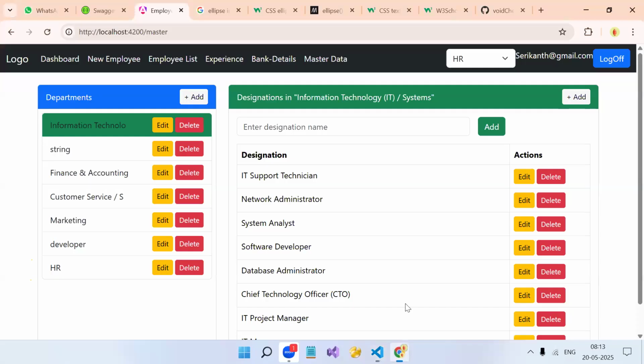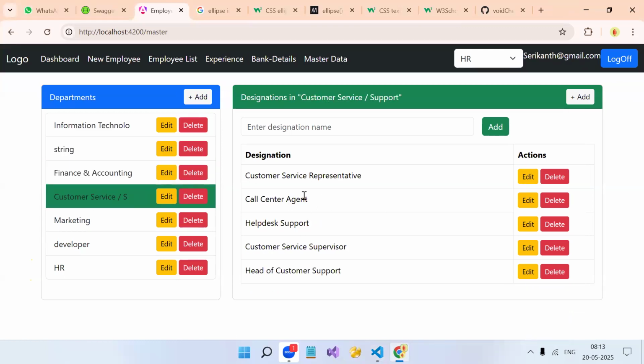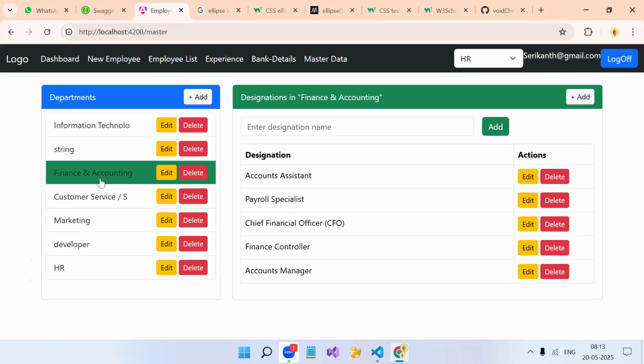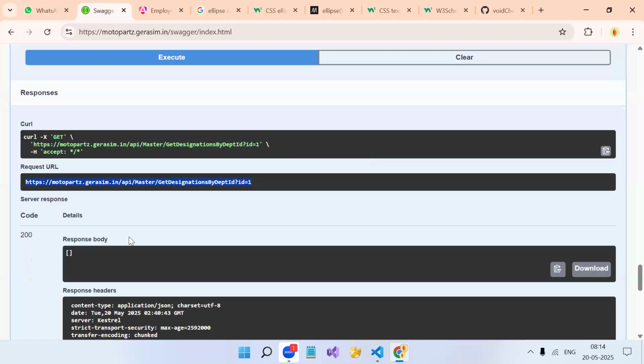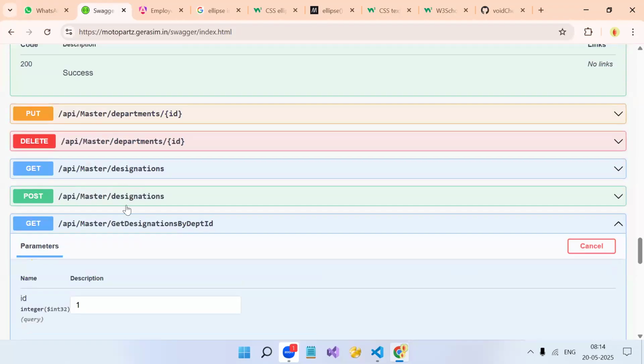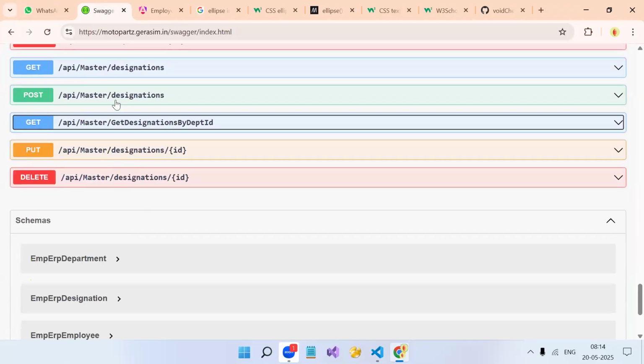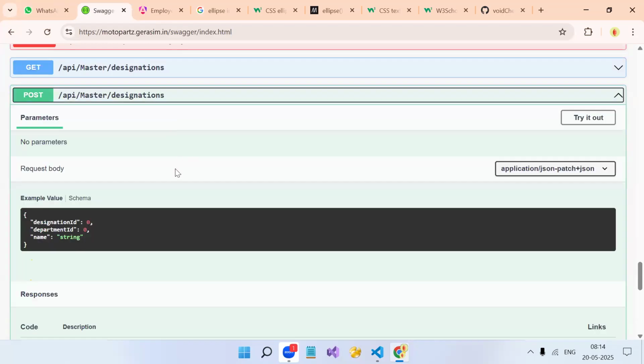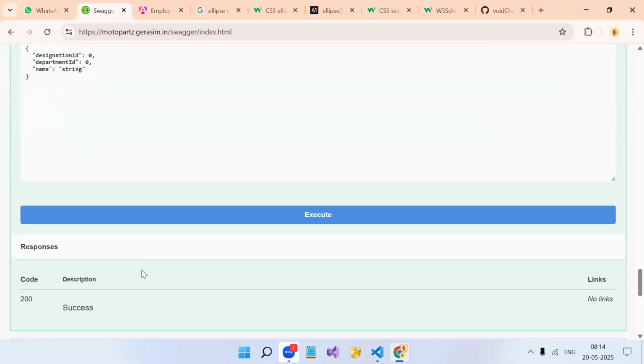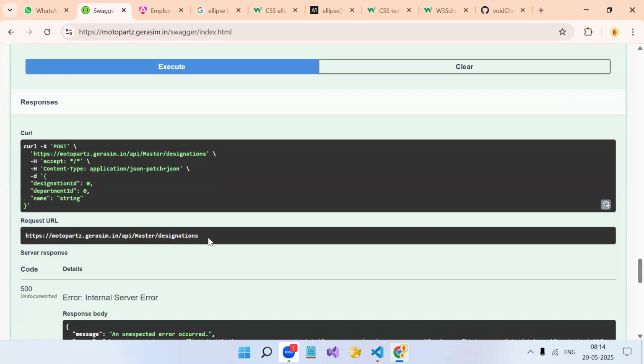Now, so we got this. On click of it, we are loading the data also. Which department I have selected, that also I'm showing over here. Now on click of add, we need to hit the post API. Where is it? Post API. Let's get the URL first. So this is my URL I need to integrate.